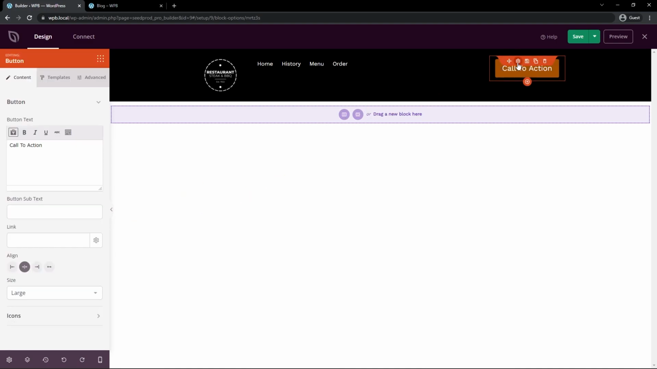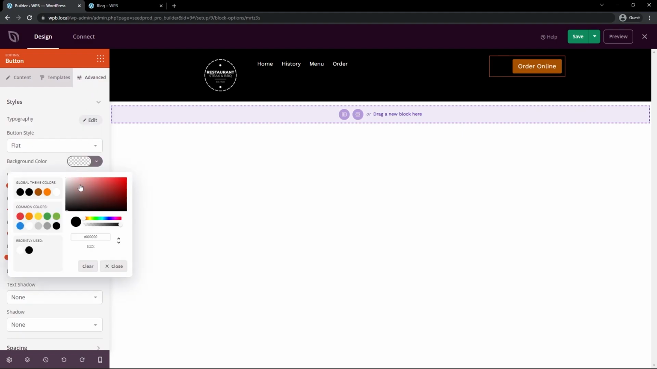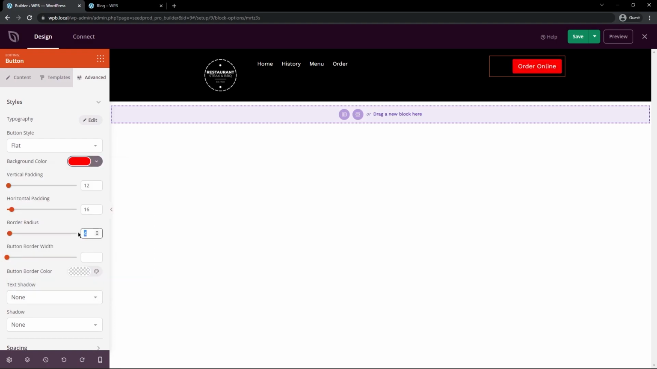Let's go ahead and click the block settings and update the text. I'm going to change this to order online, and I'm going to change the alignment to the right and the size to medium. Let's go under advanced. I'm going to change the background color to red and the border radius to 0.